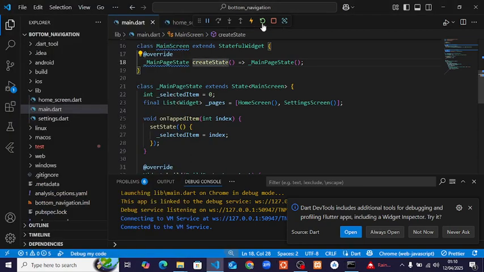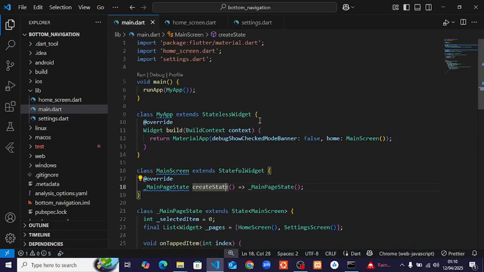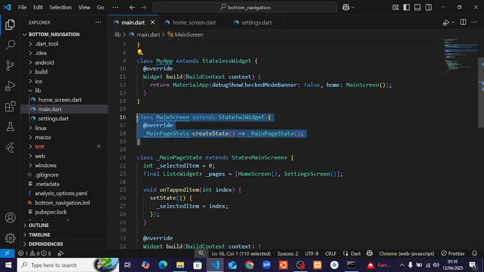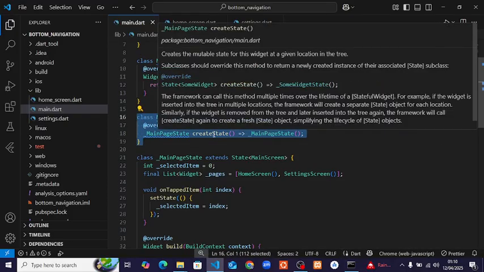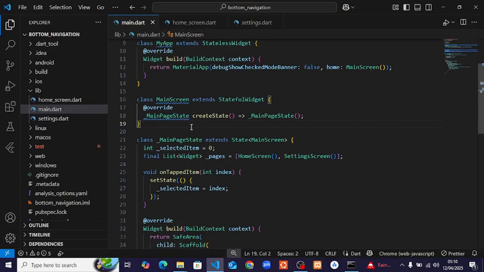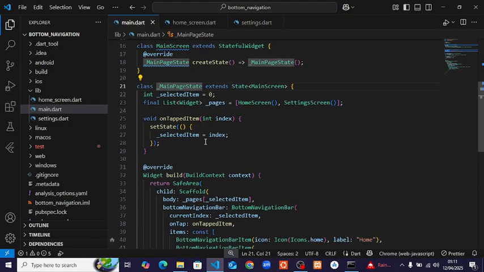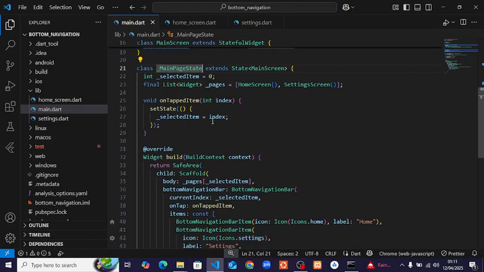So what we have done, let me summarize. First of all, we imported all the necessary files. We created the main function. We created a root widget, as you can see. Then we created what we call a main screen, which acts as a wrapper that is going to manage and maintain our states within the UI component. We have created that main page state, which is the exact state we are managing. We have passed those different screens that we want to switch between.